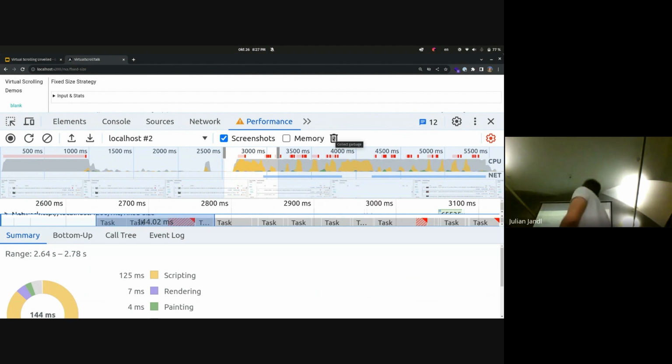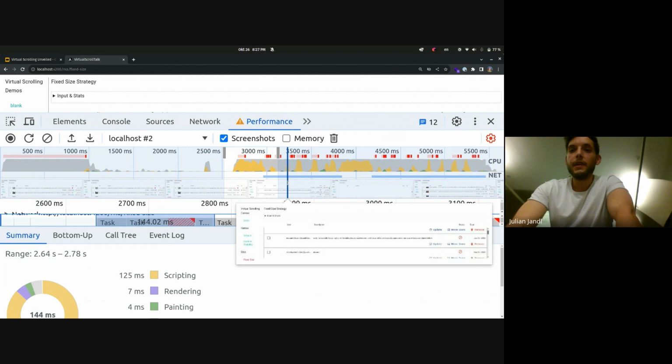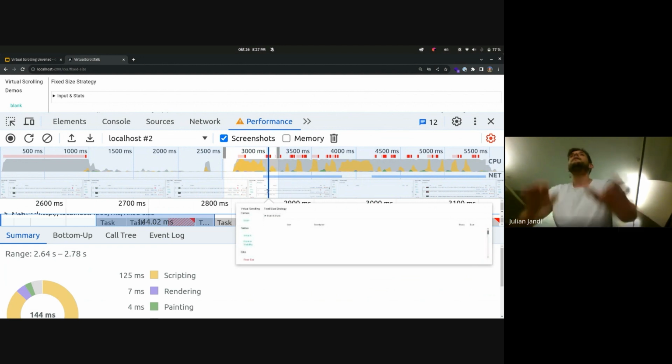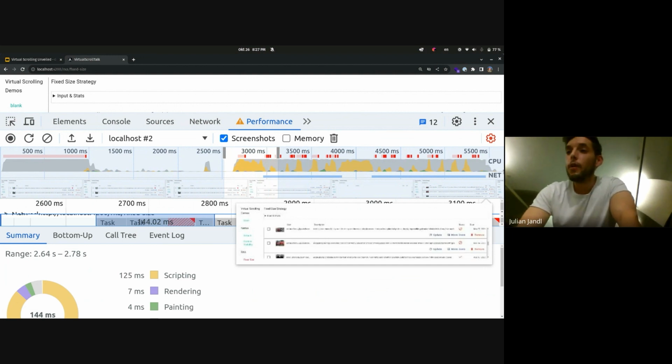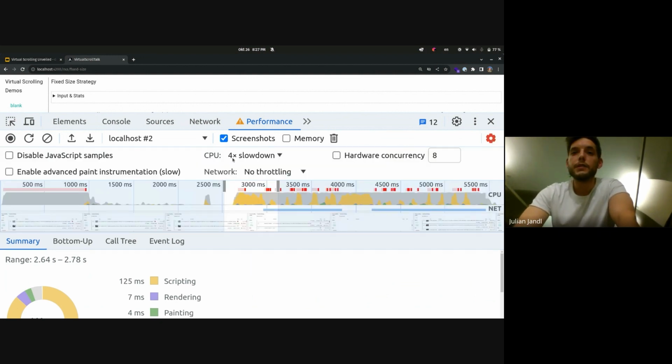144 milliseconds. Absolutely beautiful. Before we had 500 milliseconds, or even a second if you have seen it. So this is the magic behind the virtual scrolling, having them translated one by one. And I forgot to show how it looks in the DOM, of course.